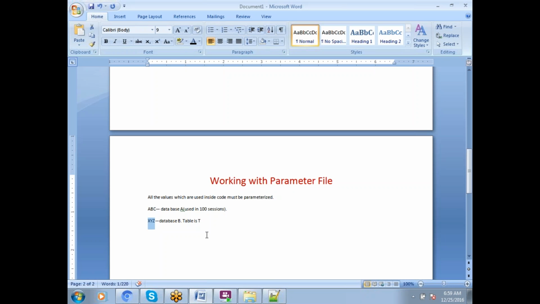When you create a parameter file, you will simply change it in a file. That's it. Nothing else. The purpose of a parameter file is to achieve maintainability. I'll tell you one more example.